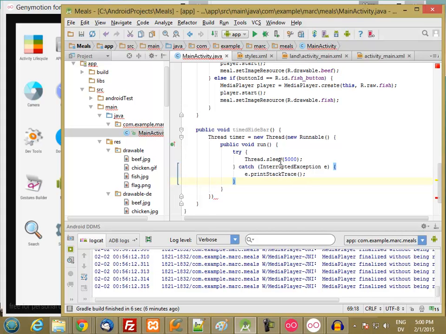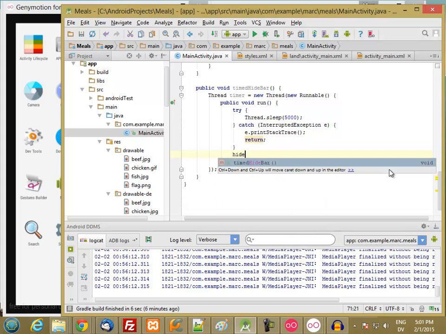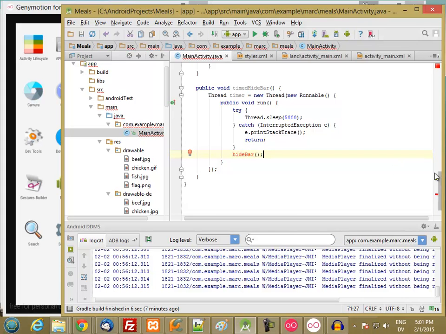So this is going to sleep for 5 seconds. If you get an error while it's sleeping, just kick out. Otherwise, we've made it to the end of the 5 seconds. So what we want to do is slide the action bar out of the way. And I'm going to call another method called hideBar to do that.